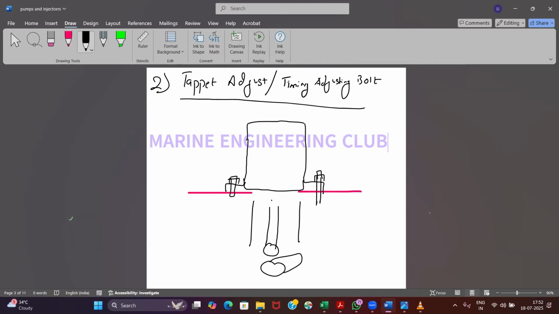On this follower, okay, maybe Daihatsu guys might have seen this. I have seen Daihatsu shims also, and I have seen tappet adjusting also. So sometimes they will use any one of it. So now here a tappet adjustment bolt will be kept on top of my follower. Okay, so it will look like this, this is the tappet adjusting bolt.